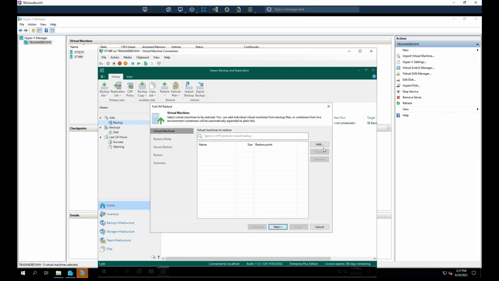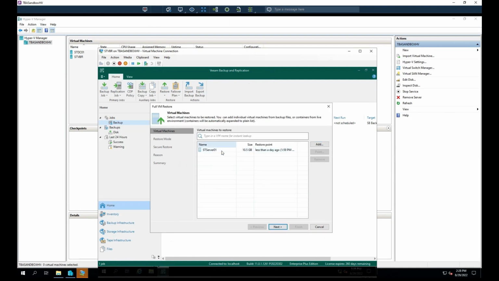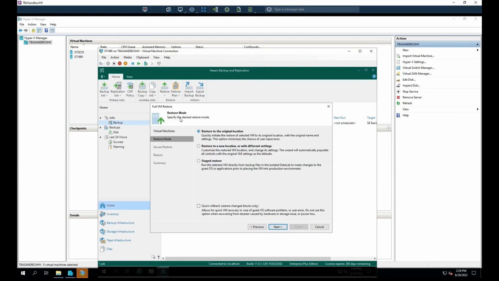And then on virtual machines, we add a machine from backup. And click the caret on the left side there and come down to ST Server 01. Add, and then click on it again and next. Okay, restore mode, restore to the original location. Next. Okay, loading VM data.